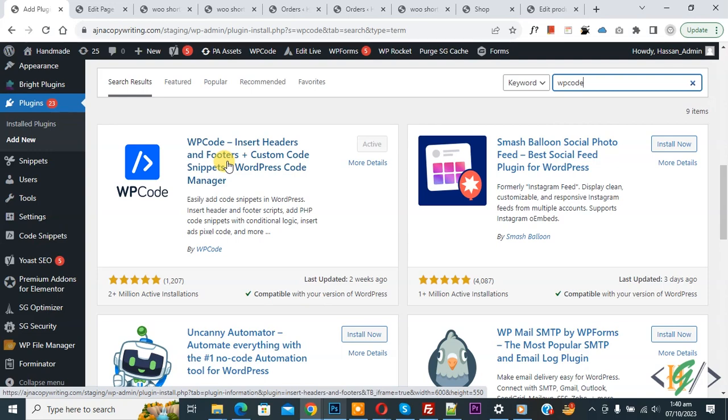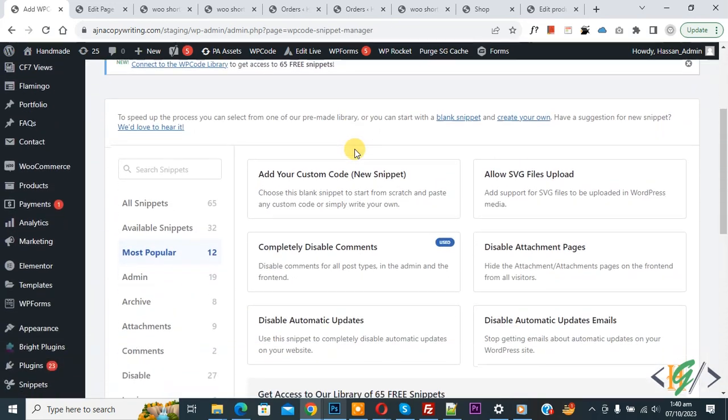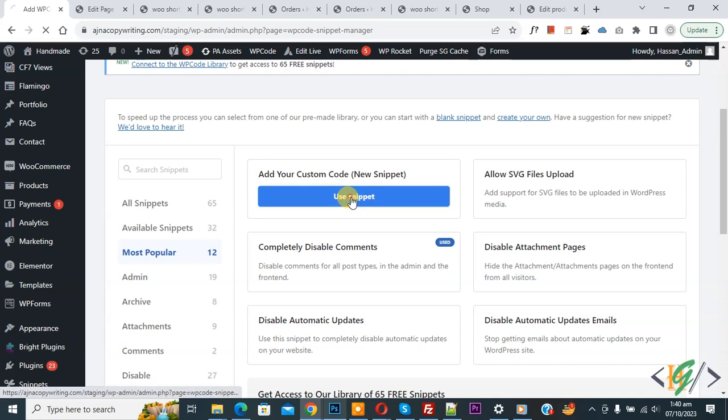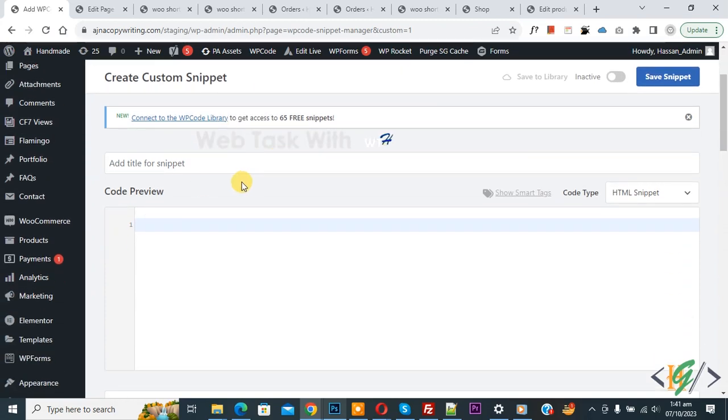Install this plugin and activate it. After activation, on the left side you see Code Snippets, then you see Add Snippet, so click on it. Then you see Add Your Custom Code, so click on it again. Now the Create Custom Snippet section opens. Scroll down, you can add a title, then you see code preview. On the right side you see Code Type drop-down, select PHP Snippet.